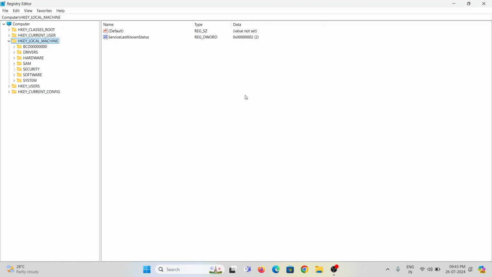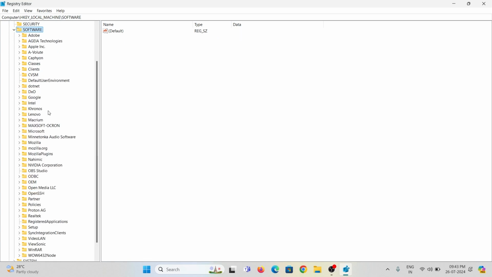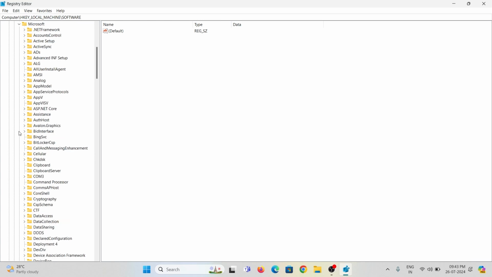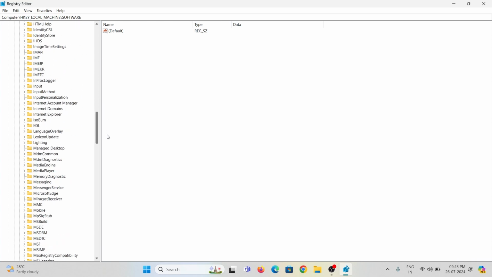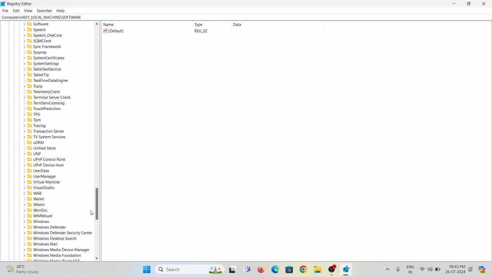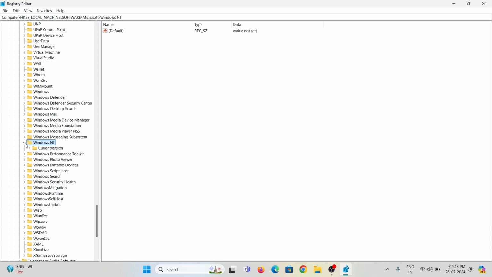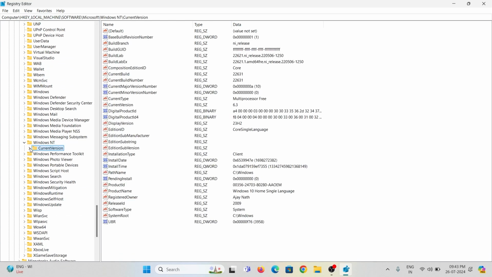Now we need to expand the HKEY_LOCAL_MACHINE folder. And then open SOFTWARE. Then expand the Microsoft folder. And look for the Windows NT folder and expand it also. Then expand the CurrentVersion folder.